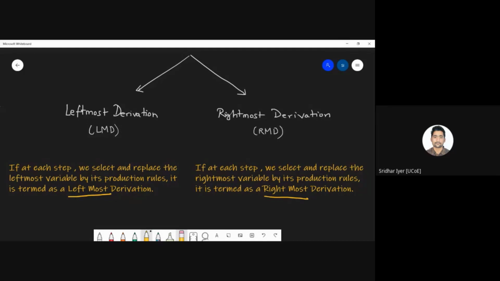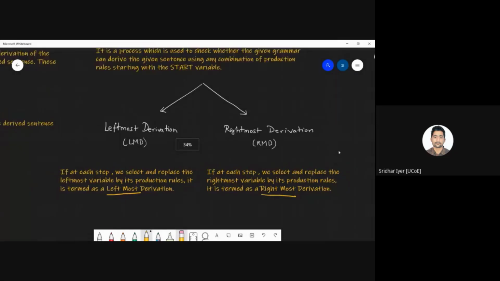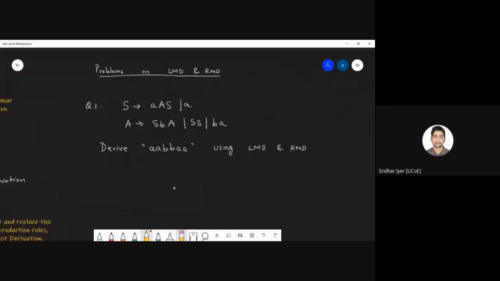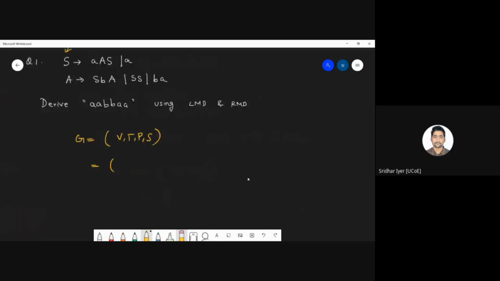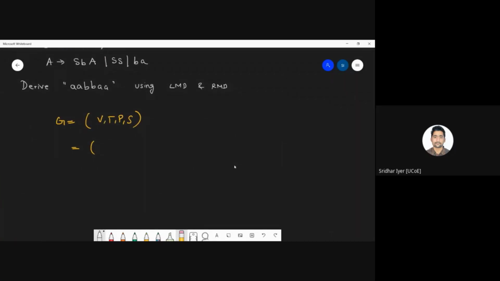Okay, clear. So let's move ahead and take the practical examples of what exactly LMD and RMD is all about. This is our first problem for the day. Just have a look. We have been given two productions, S and A, out of which it is very much clear that this is your start symbol. So can we write G now? G is nothing but VTPS. Yes. So kindly tell me what is V. Which variables will there be? Kindly let me know about them. What are the various variables?